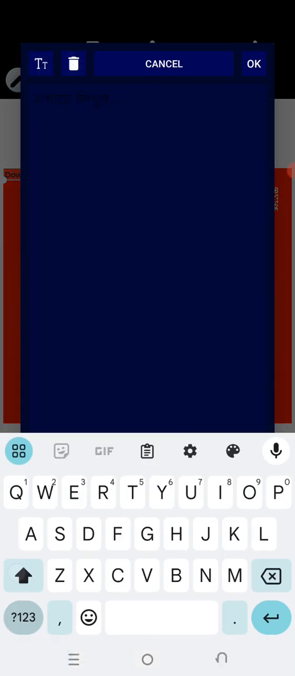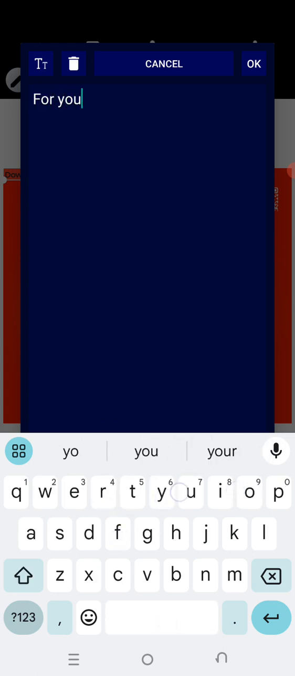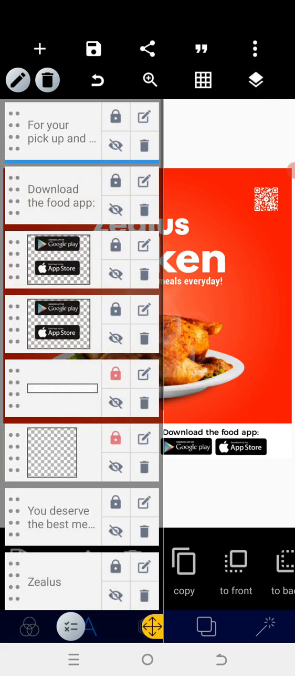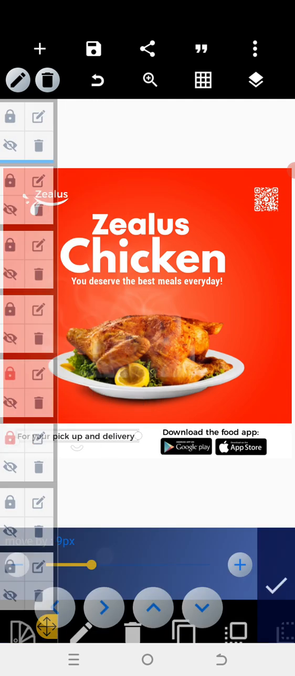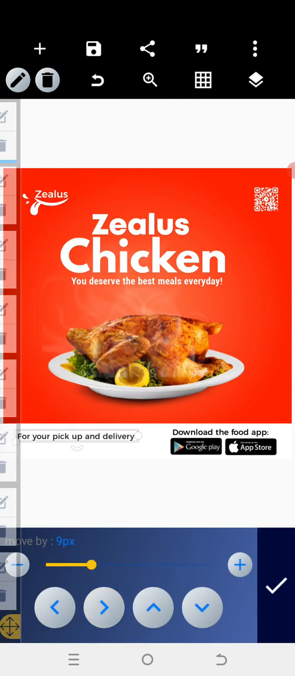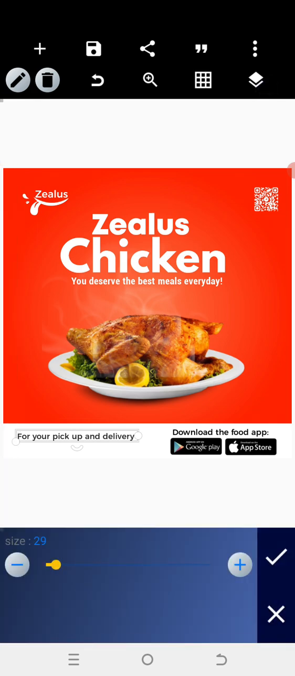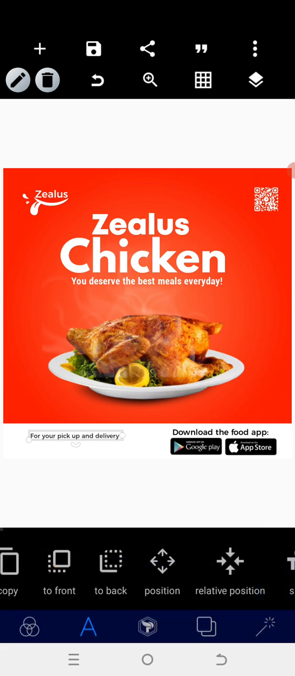So now you can edit and you go to for your pickup and delivery. Okay, so when you tap that, you can position that here for your pickup and delivery. So I'm going to shift them towards the end. Then I will reduce the size a little bit, then have that positioned around here.